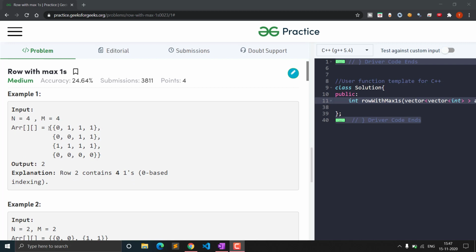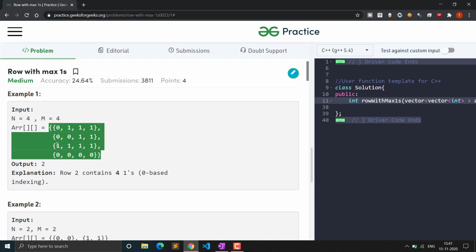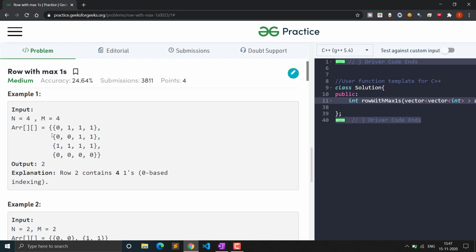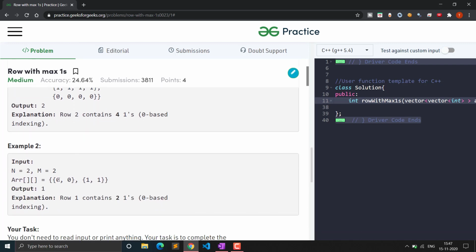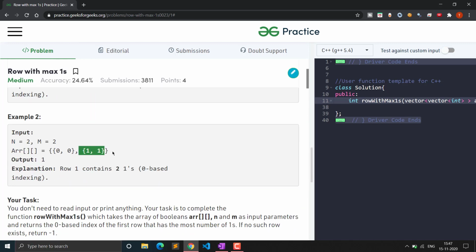As you know, we are only given a binary matrix, so there will be only 0 and 1 and they are also sorted. So we have to return the row with the maximum ones. In this input you can see the row with the maximum number of ones is this, so it is the second row because we have to return the 0 based index, so it will be 0, 1 and 2. So this is the second row, so we have to return 2, and here you can see it is 0 0 and 1 1. So 1 will be our output because the first row has the maximum number of ones.